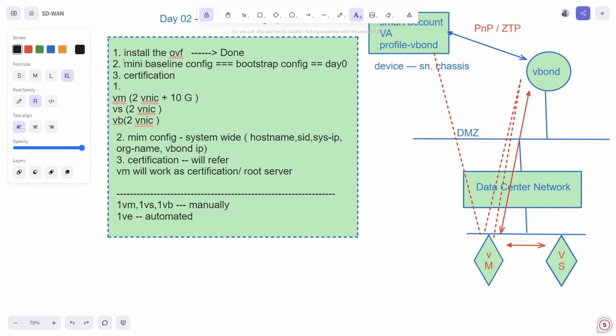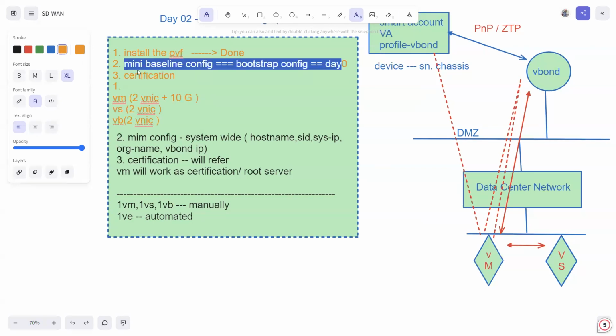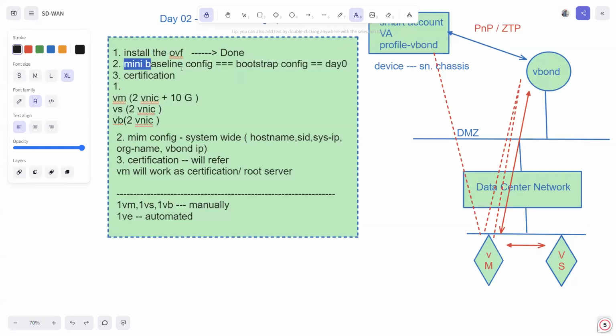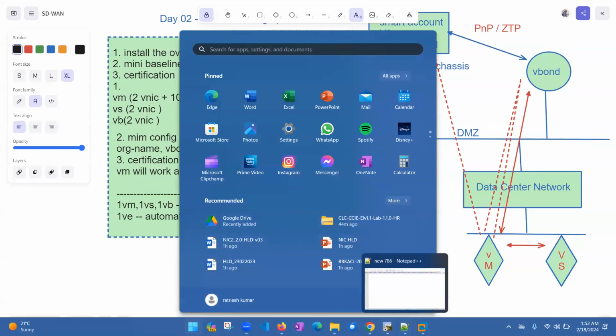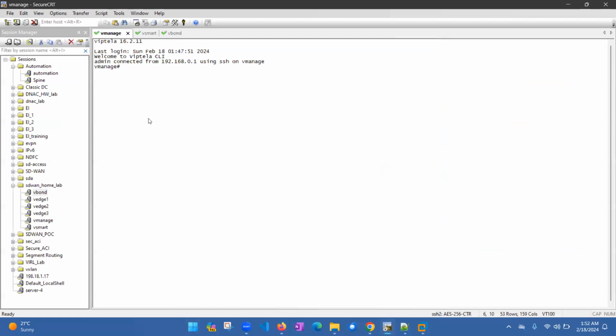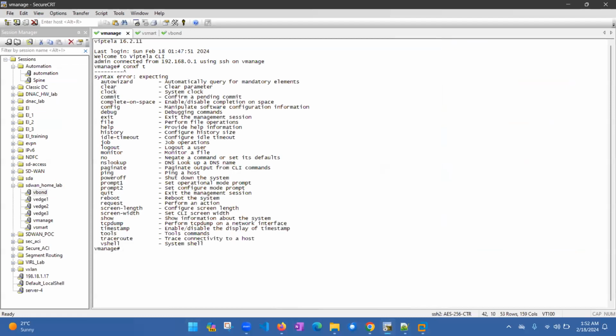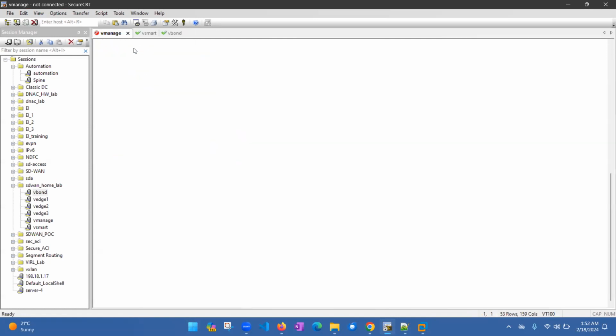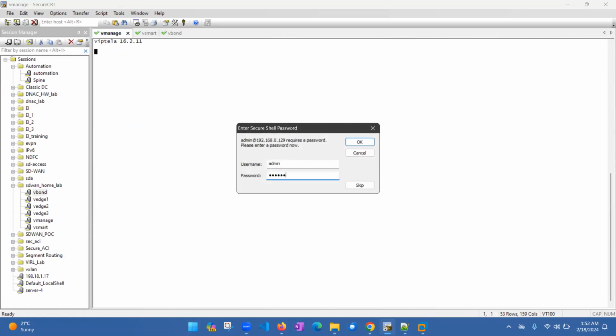Now we need step number 2. We have to go and do some minimum baseline configuration. So let's go and do this. 5 line items we need. We will provide that. So we can go to vManage, and let me exit from here. I just wanted to show you that from top. I'll go and write from here on the top.